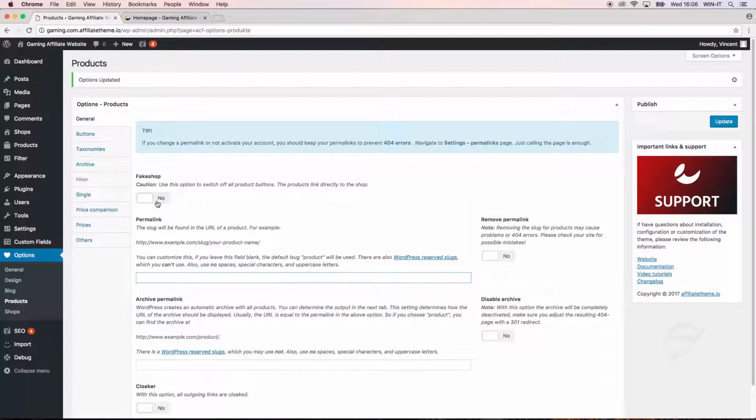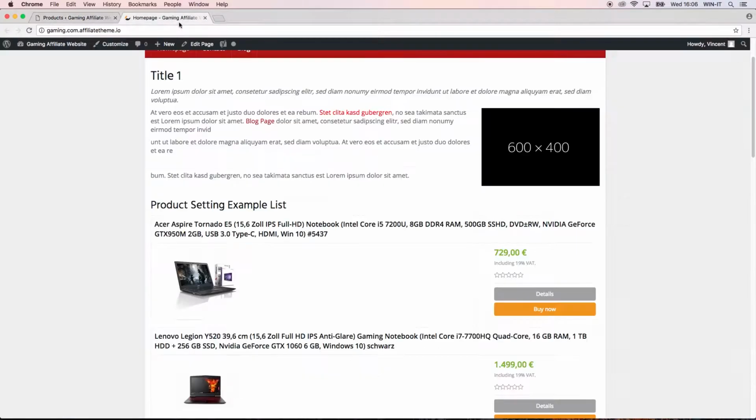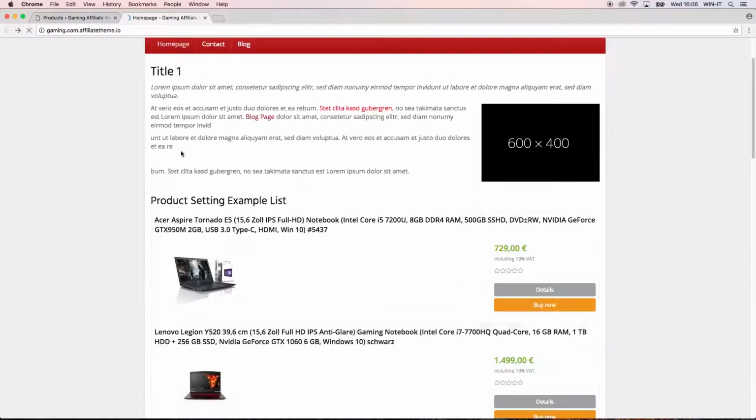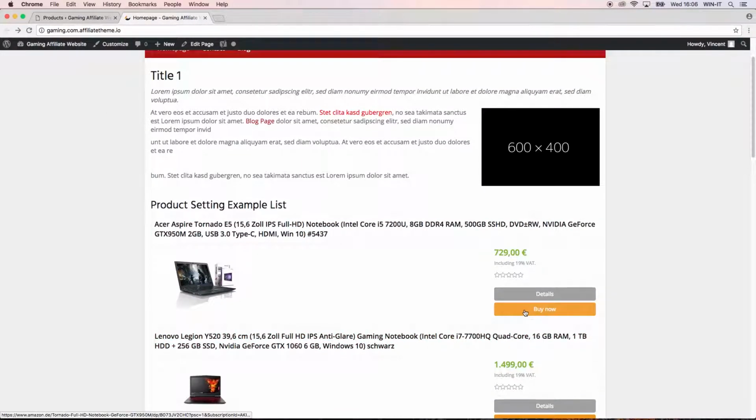What a fake shop basically does is there is no product page on your own website, but the customer is directly directed to your affiliate partner if somebody clicks on the buy link. For example, right now, if we click a product right here, we arrive on an own product page on our own website. But maybe we want this link to go directly to Amazon.